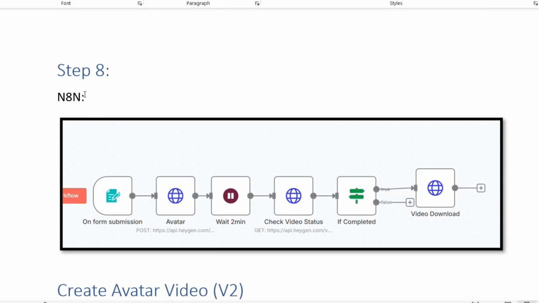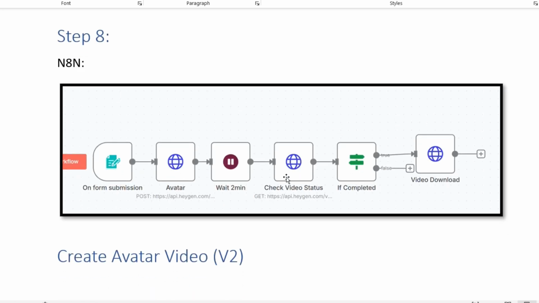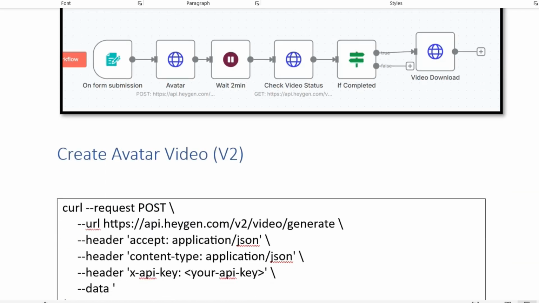Now we are going to do this one with n8n, a no-code or low-code platform for automation. These are the nodes we are using inside our workflow. This is on form submission. It will give the script, and this is the avatar.